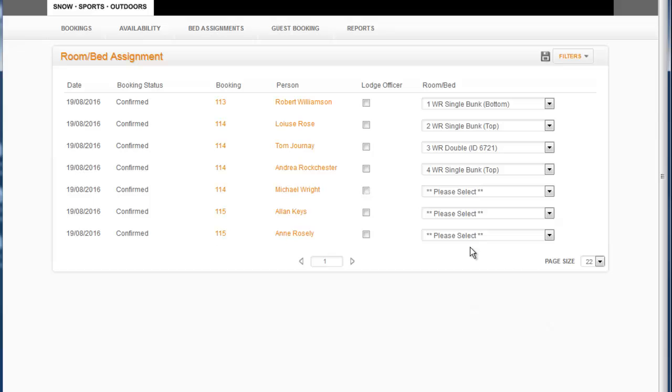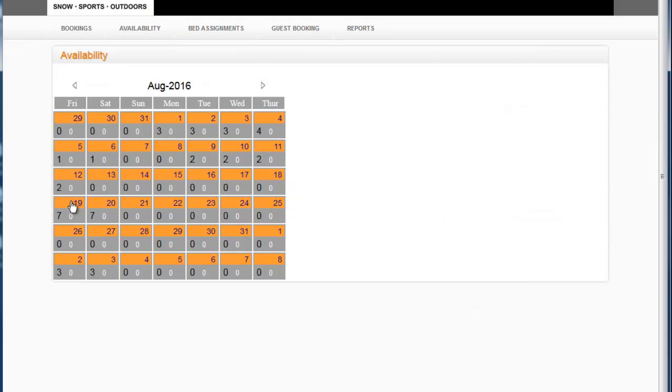Tab, tab, tab, bed 5. Tab, tab, tab, bed 6. Tab, tab, tab, tab, bed 7. Now if I hit save, now we know that if we go back to the availability, we've got 7 people staying on the 19th.